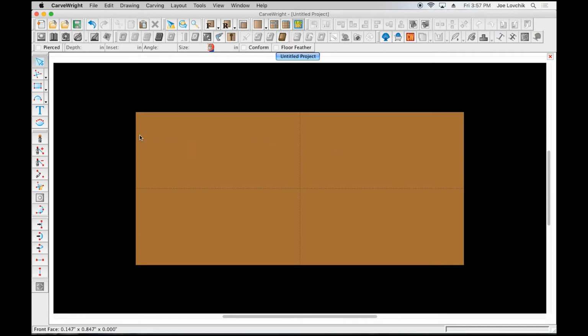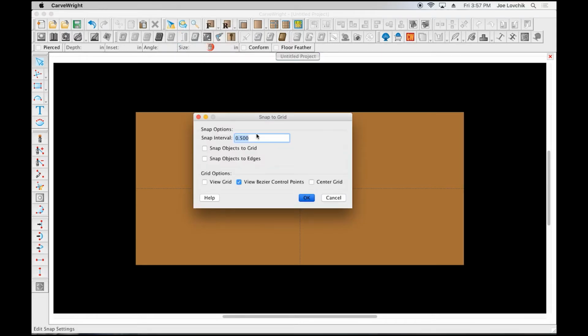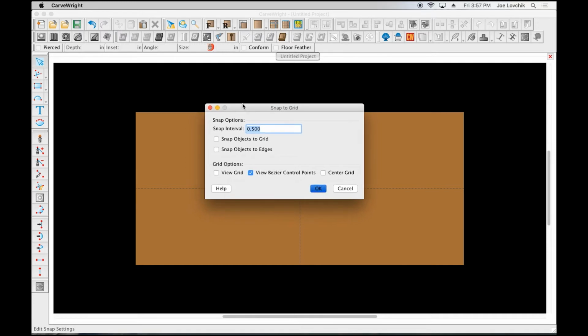So to do that, let's start off by going to our layout tool and choosing snap. Now this is where we're going to turn on our grid. So we're going to select view grid. Right now it's at an interval of 0.5, a half an inch, which is a good interval, especially for this size board. So I'm going to stick with that. We're going to select center grid, which will align the grid along the center axis lines. And then we're going to select snap objects to grid and then click OK.